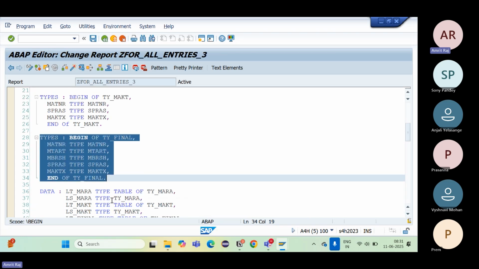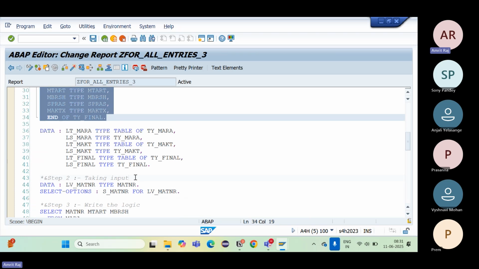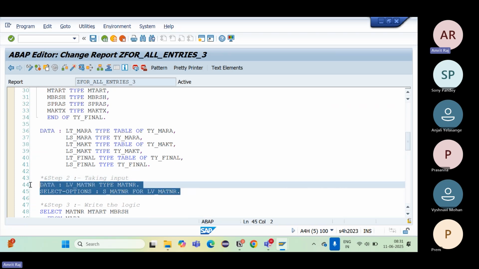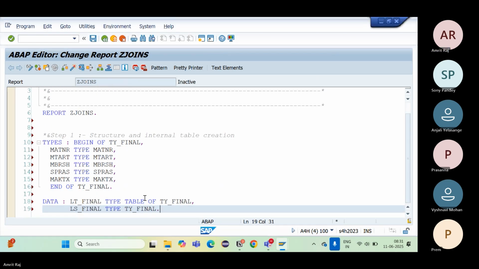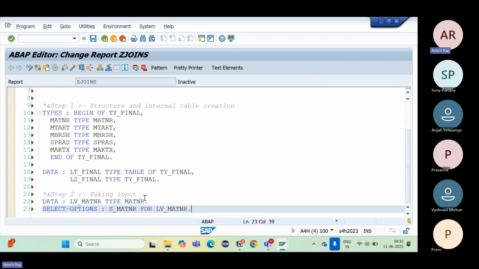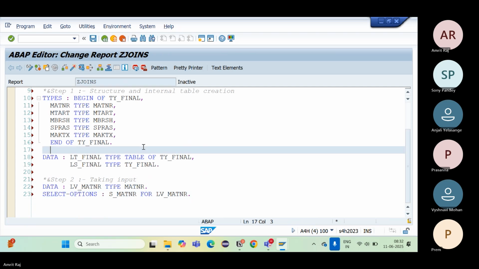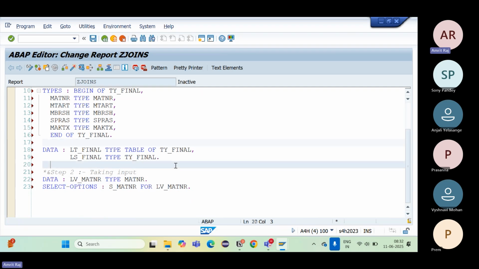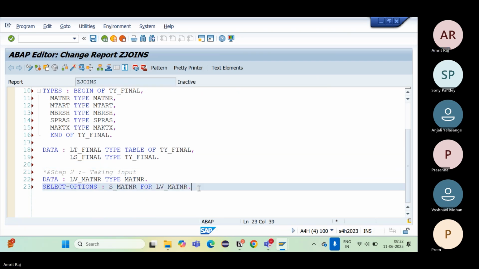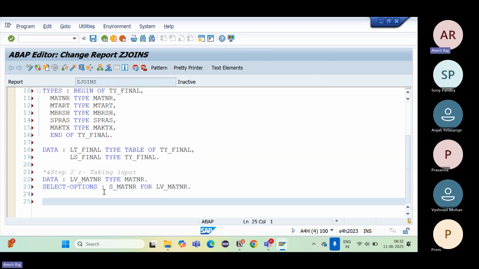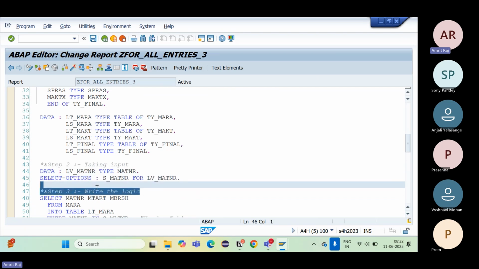Let's see this. So next step was to take the input. So it will be same. Bring it. I'm requesting you all, do not do the copy paste. You need to write it. Write it as much as possible, because when you write the code, your fingertips will remember the code. This is step 2.